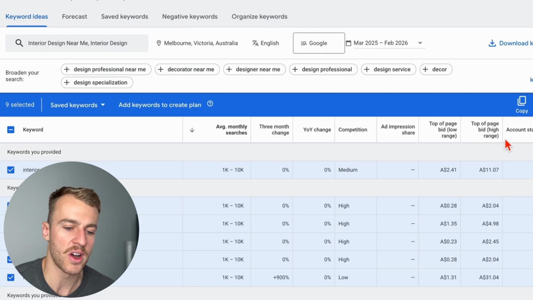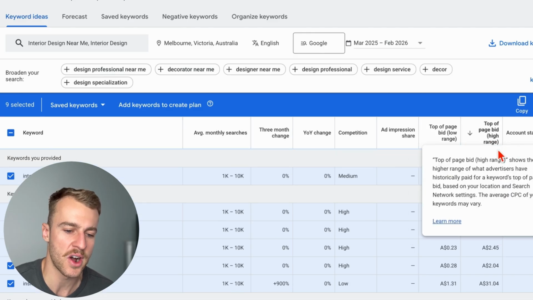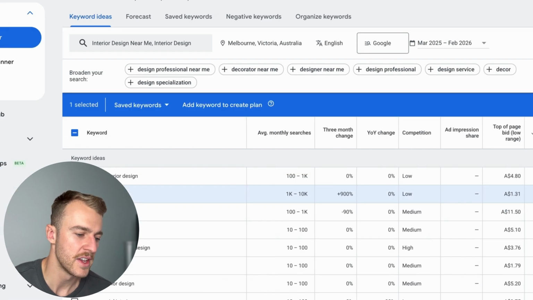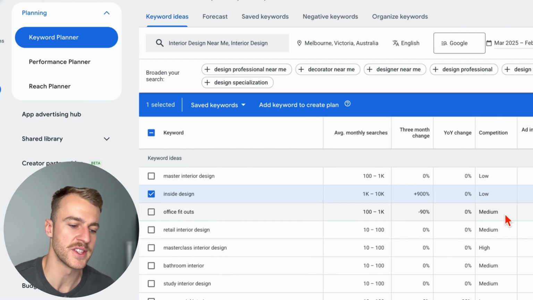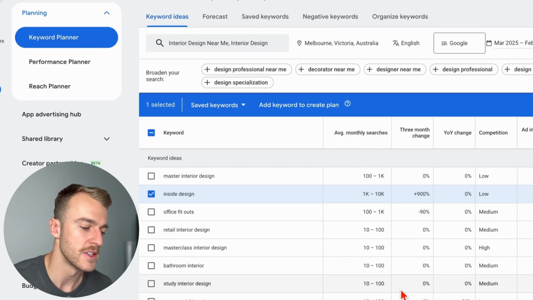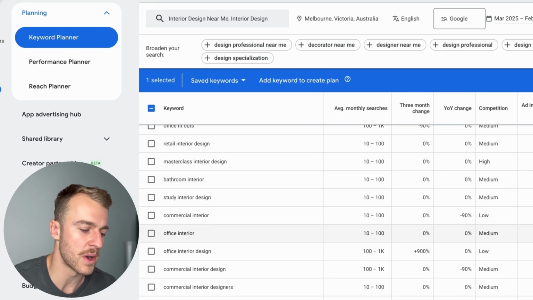What you want to do if you want the highest quality leads is you tap on top of page bid, high range, and then you find the ones that are paying the most for the top of page click. The reason why is because these are the ones that people are willing to pay the most for because obviously they're getting the highest quality leads from here. So go through here, grab all the keywords that are relevant to you.